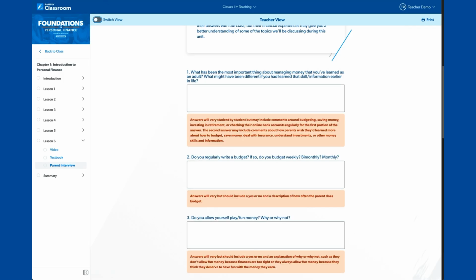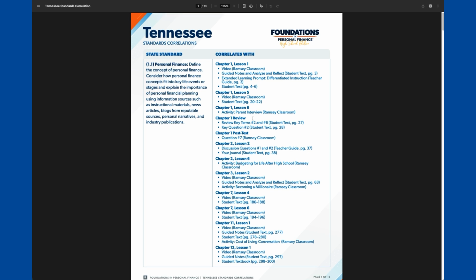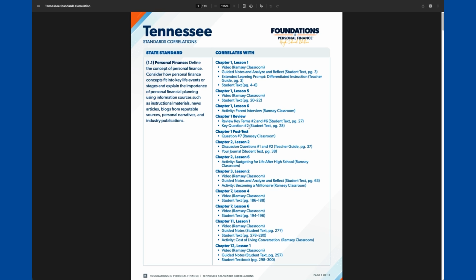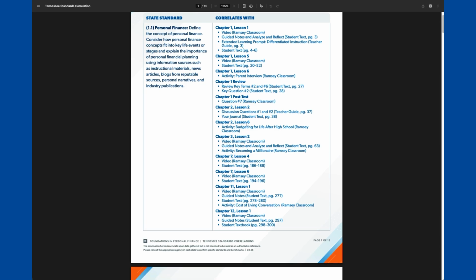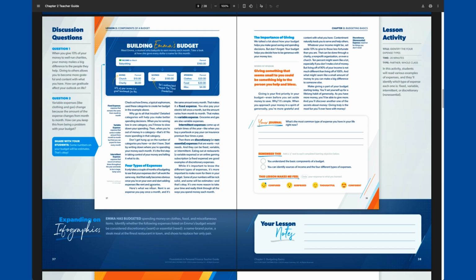Sometimes the correlation document will also reference discussion questions. We can see an example of this for Standard 1.1 for Chapter 2, Lesson 2. Discussion questions can only be found in the teacher guide, and in this case, it directs us to page 37. You can look those up in either the physical teacher guide or the digital teacher guide I showed you earlier. The discussion questions are always located on the left side of the teacher wrap.